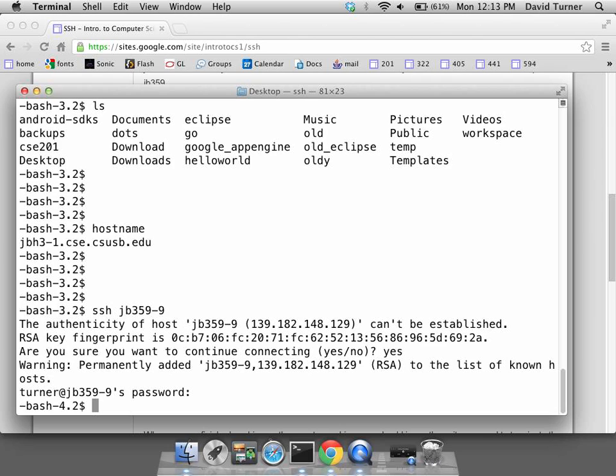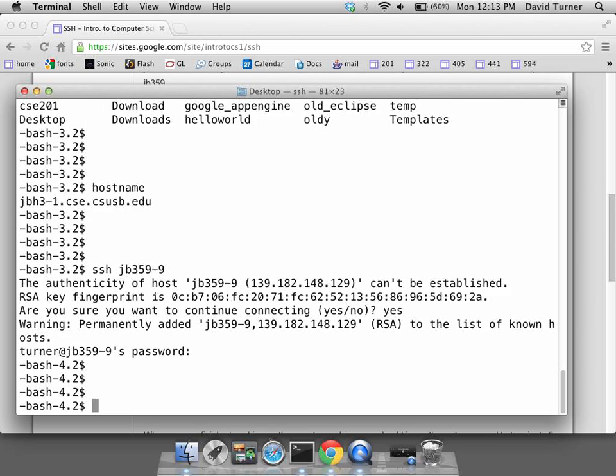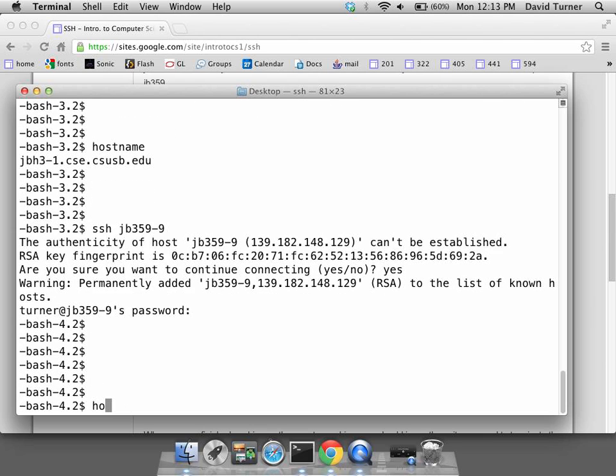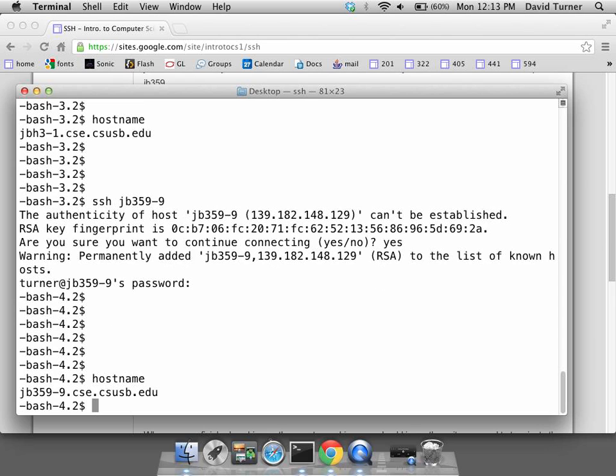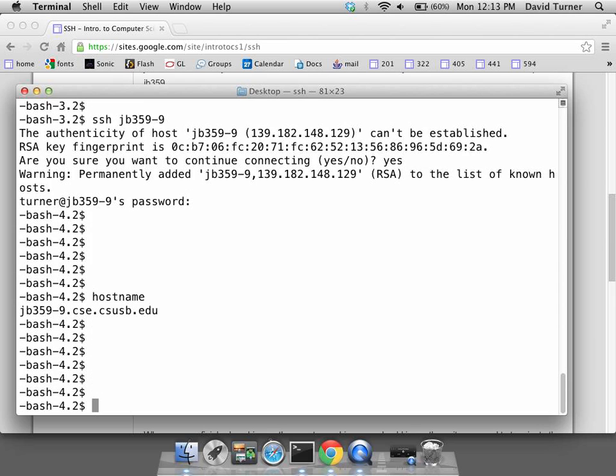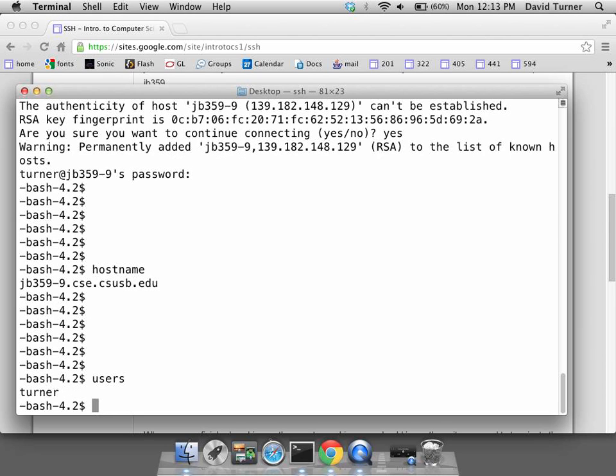All right, let's try that hostname again. See that this command history is a different command history, in the lab machines, not the command history on JBH3-1. So I don't have hostname in there. And there it is. So we're on JB359-9.